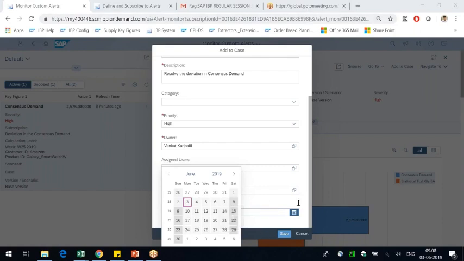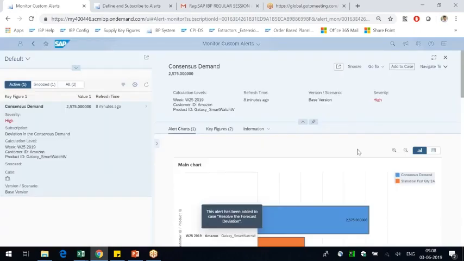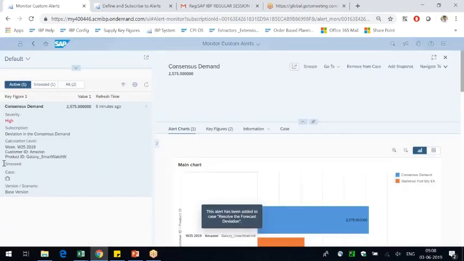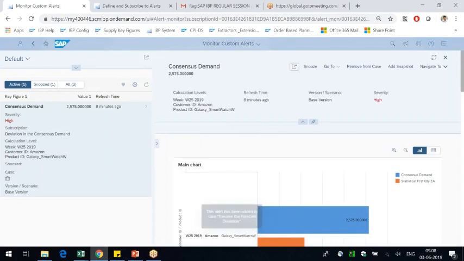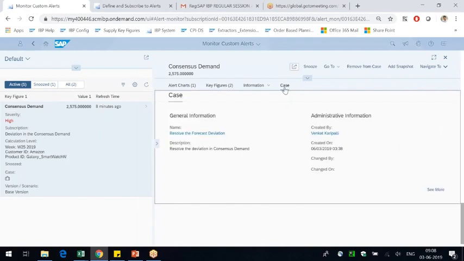I'll also give a due date, that before this date this alert has to be done. So I'm just saving it. Now a case is being created for it. You can see this icon here which says that a case has been created. That means someone is working on it. You see there is a fourth option that also came in. That means a case has been created, that is, resolve the forecast deviation. So this is a case, and that's it.